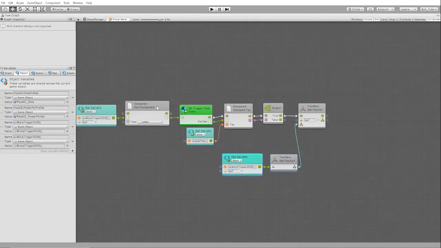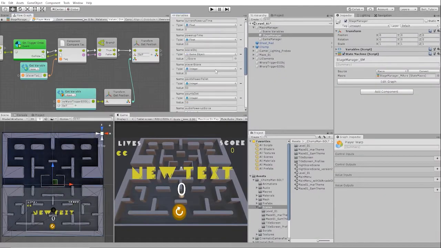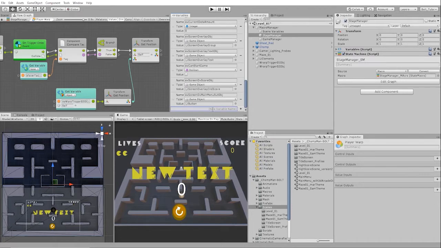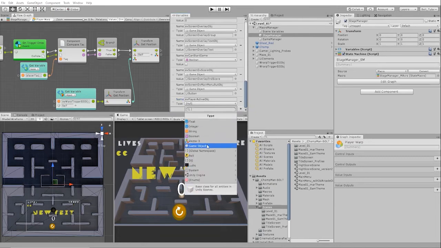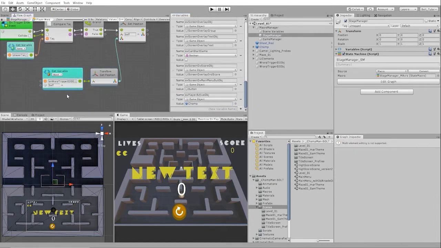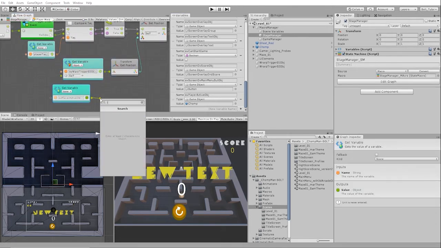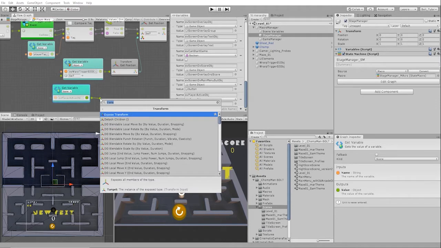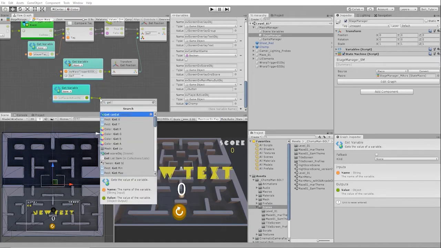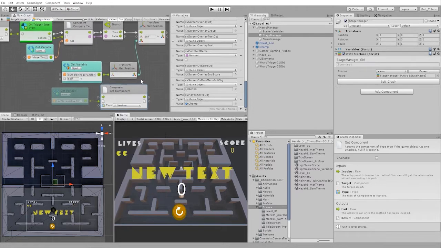And for our target, let's create a new scene game object variable, and we're going to name that variable player active. And then let's temporarily move our Jumpman character into the value of that variable. Next, let's drag that variable into our graph, and let's get our transform component from our player active variable, and we're going to plug that into the target of our transform set position.